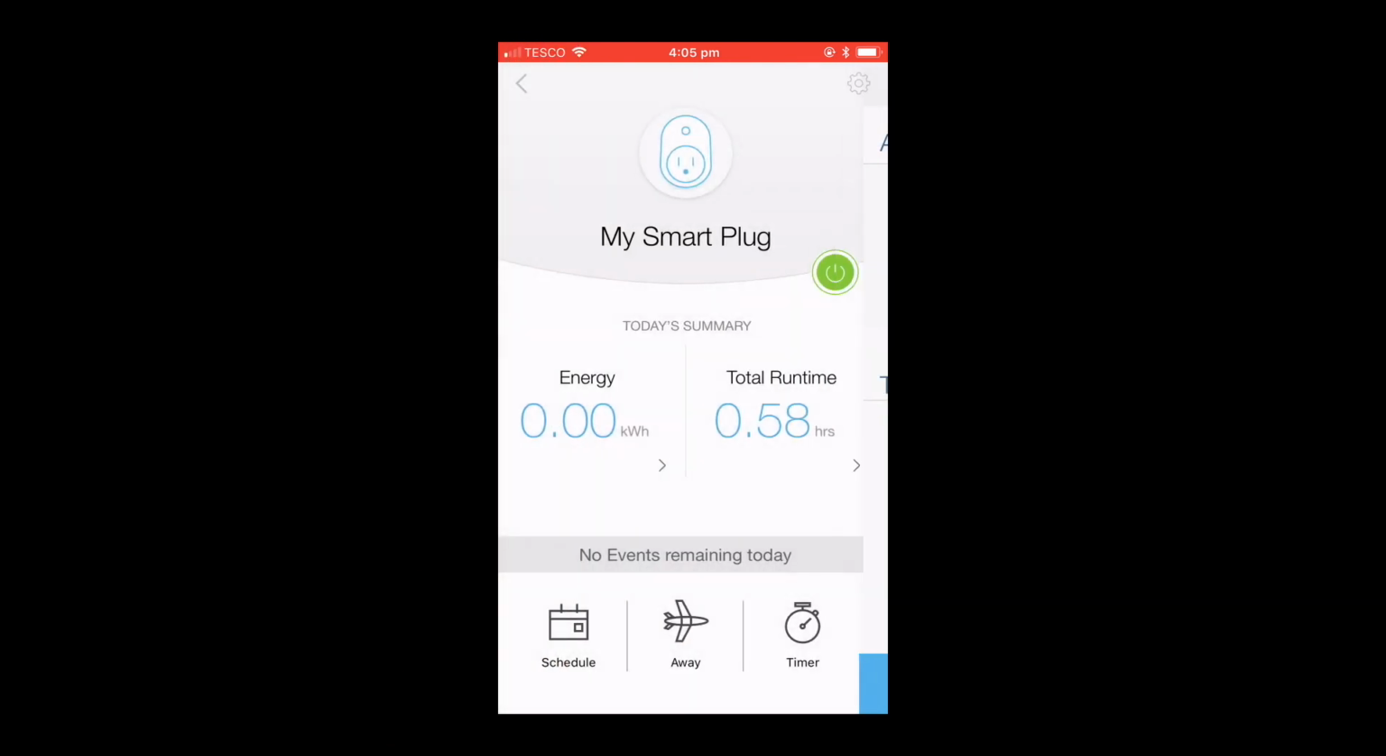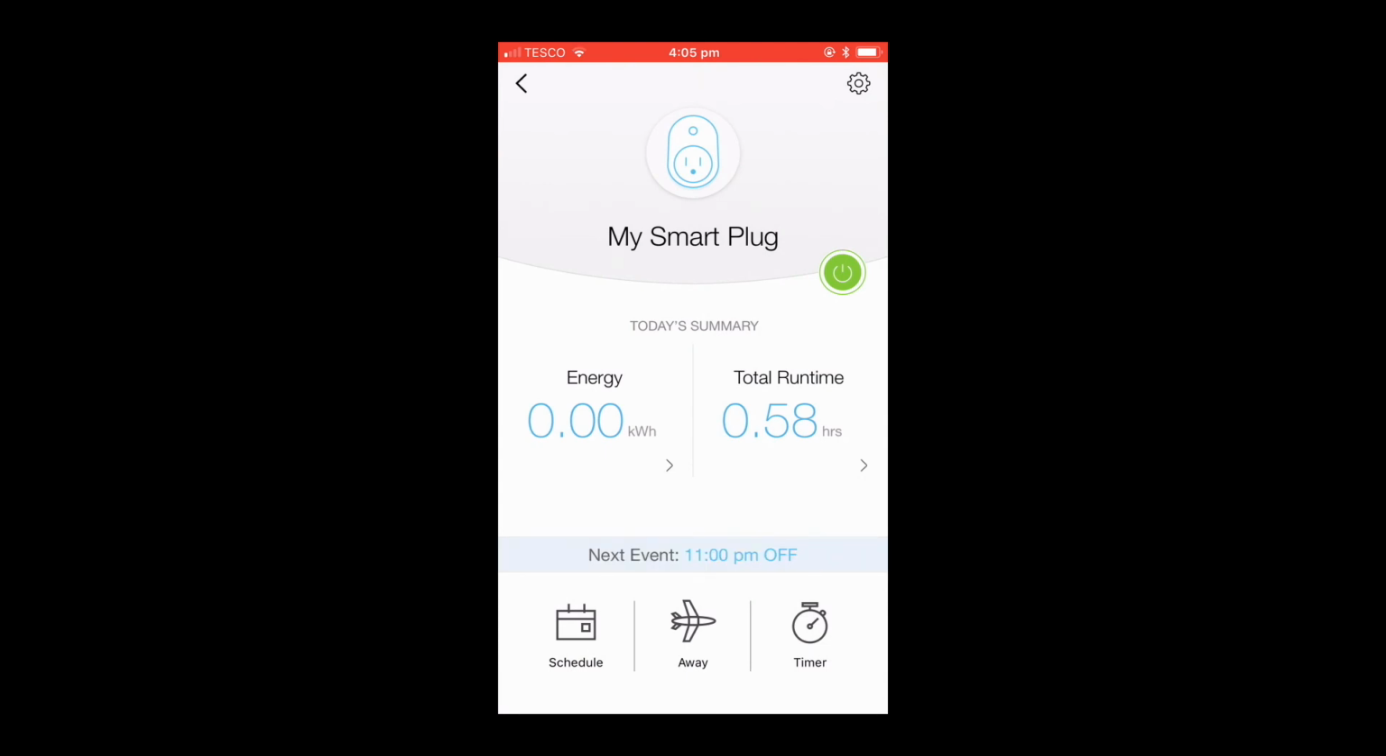So to recap, in this video we've taken a look at the three options of schedule, away, and timer that are available on either the TP-Link HS110 or the HS100 smart plugs.